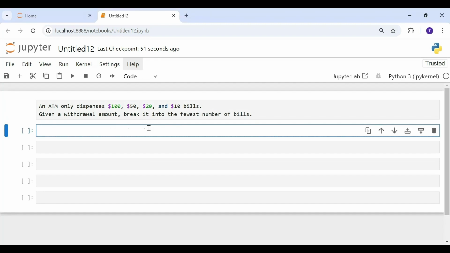For example, let's say you want to withdraw $280. Our goal is to break it into the fewest number of bills. So what will your breakdown look like? First you'll go with the maximum denomination, which is $100 here. So you will have two $100 bills. We will have one $50 bill after that, the second highest denomination, so that makes the total 250.